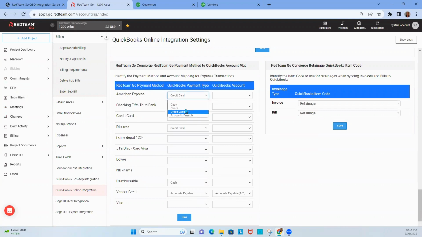And when we click on this, you will see what we have in place for our database. We have cash, check, credit card, accounts payable. So as you create those, then you would connect them to your general ledger account. So your American Express, we're going to connect to the American Express in QuickBooks Online.